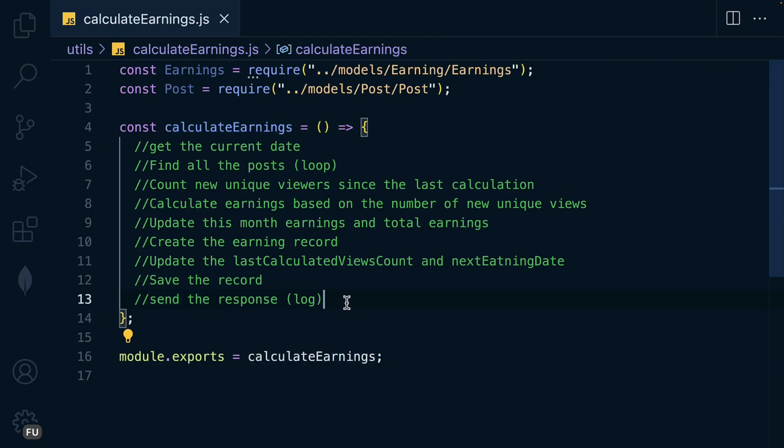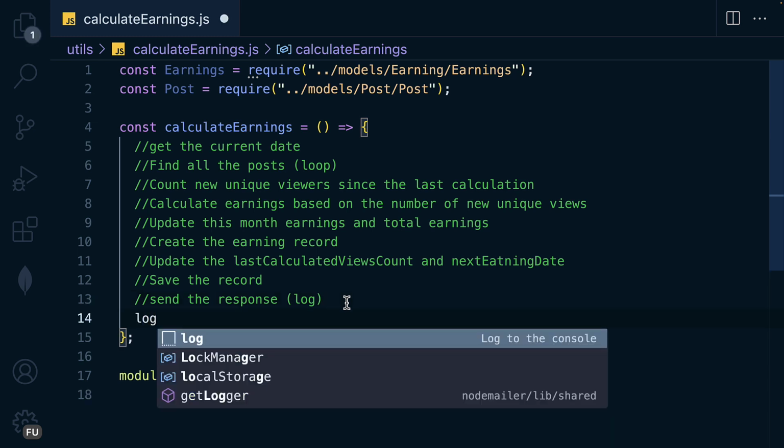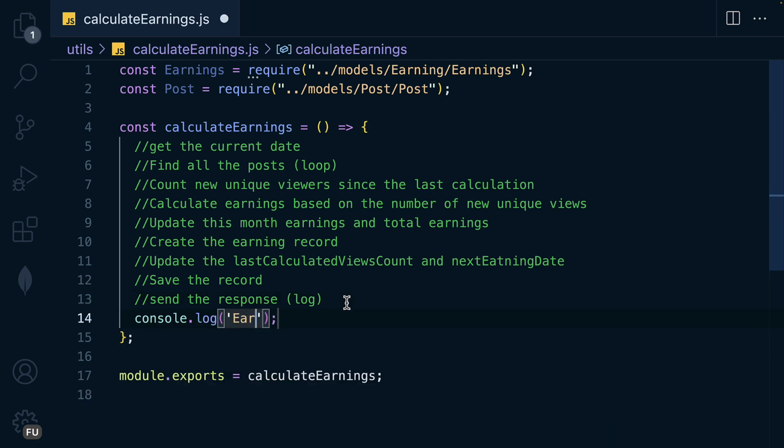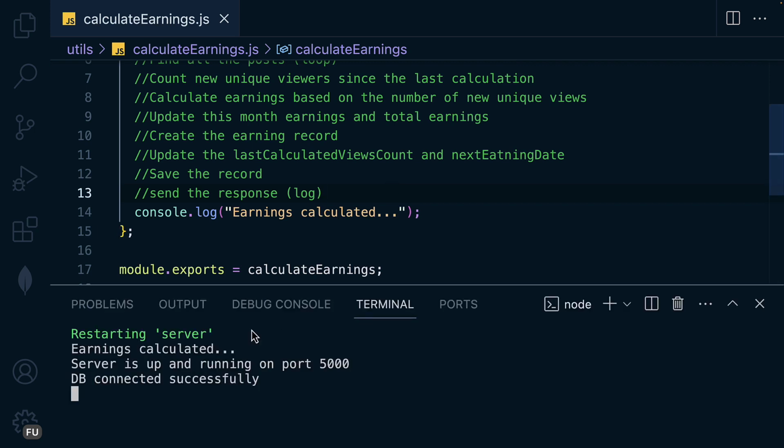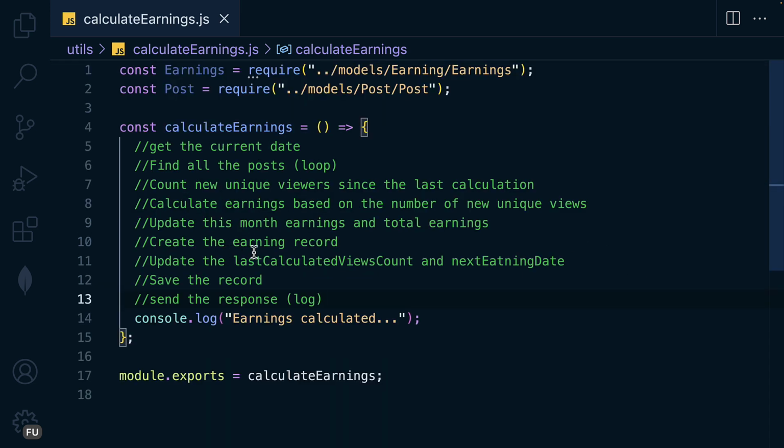earnings. So if you log something like earnings calculated, now save it and let's check the terminal, and we have earnings calculated. So it means that we are running the function.